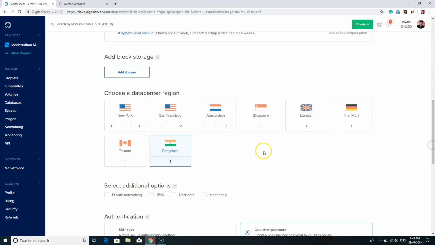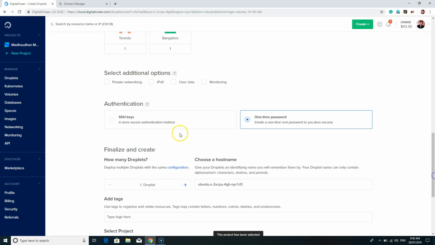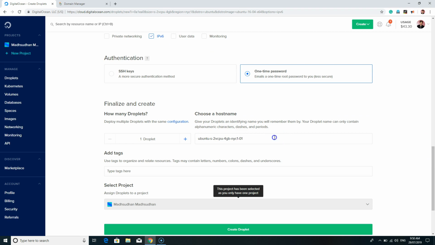Down below, we have to choose a data center. I'm going to use New York, and you can leave this one 1, 2 or 3 if they are available. Down below, make sure you check IP version 6, and in username, I'm going to put the same username, which is the domain name.